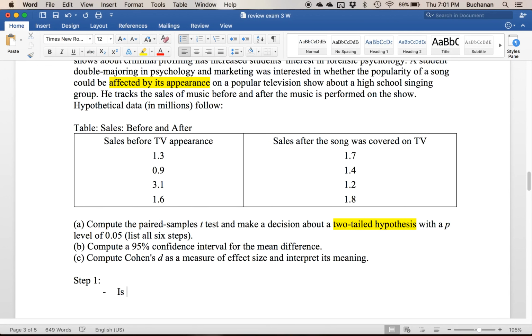So is the DV scale? Yes, it could sell no albums, so it is totally ratio. Second one, is it normal? Don't know. N is less than 30, so can't assume. Did I randomly select? I guess we could find most of the songs that are on the show versus not on the show. So I guess yes, you could.